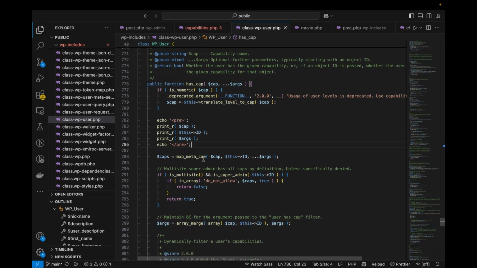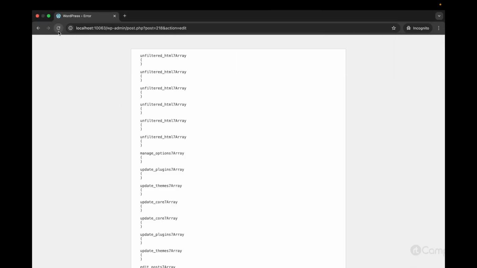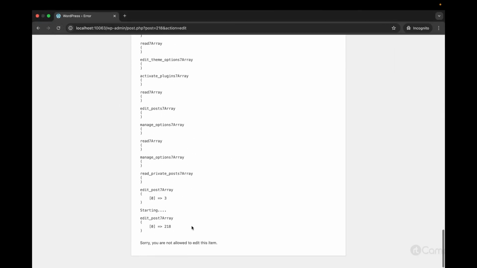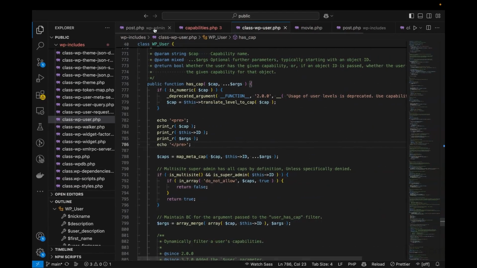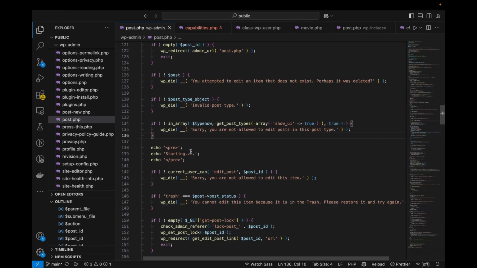From here, I'll search for the starting point. Now, if I reload this page and search for the starting string, it is here. Now, I'll explain this. For example, in the post.php file, I have declared the starting point.